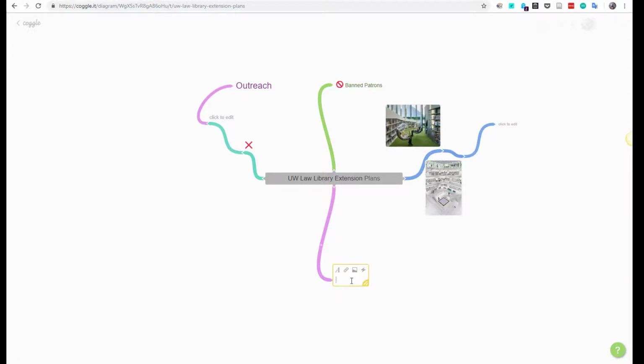So down in the box, I'll type in outreach, because this is one way I want to extend our library. So let's just expand that because I think it's very important. I can also add in the image or add an icon if I'd like to, just like in the gray box up here.